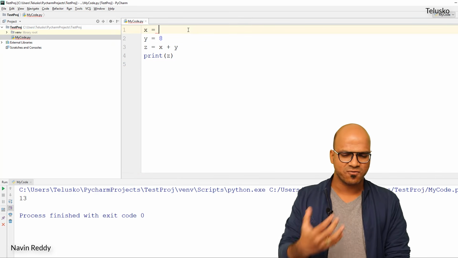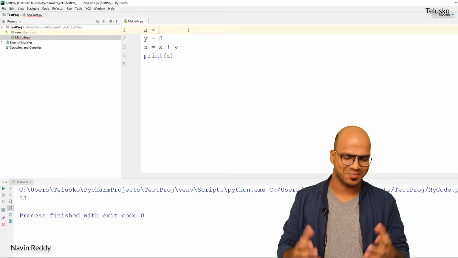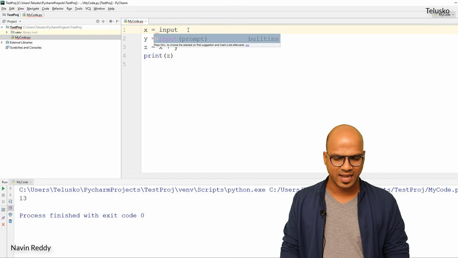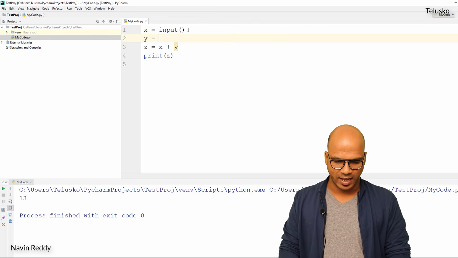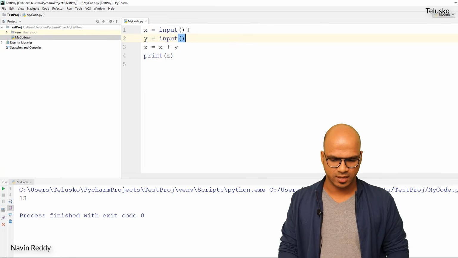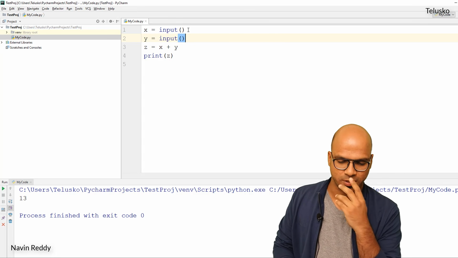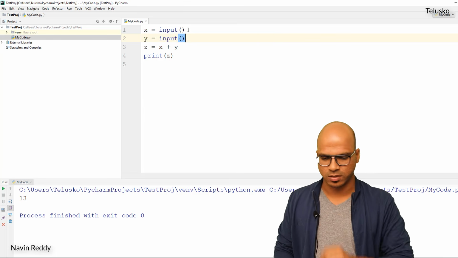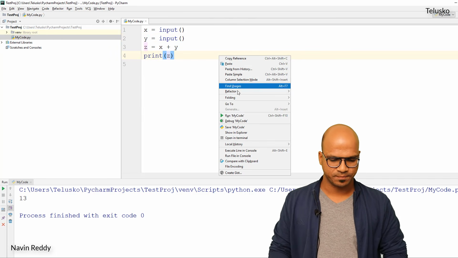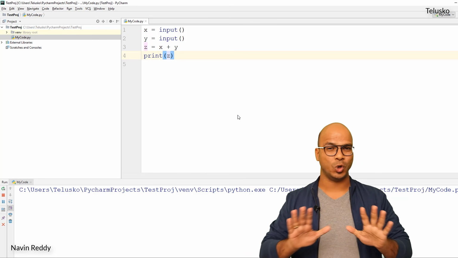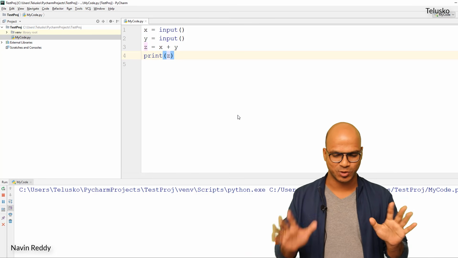Now, instead of using 5 here, of course we'll be adding two numbers, but instead of using 5, we will be using a function called input. Okay, it's very simple. And then for y as well, we will be saying input. So for x also we have input, for y also we have input. Now will it work? That's a question. I will try it. I will right click here and say run my code. Okay, it works. You can see there's no error. First step is done.